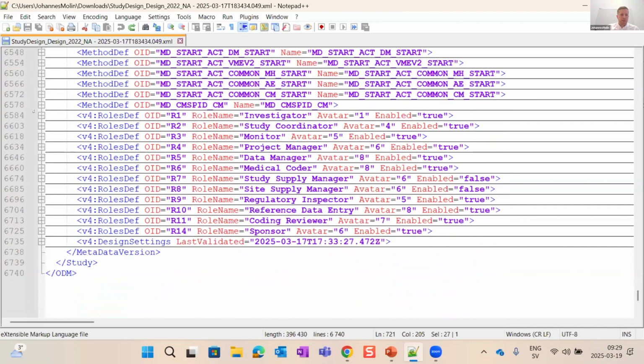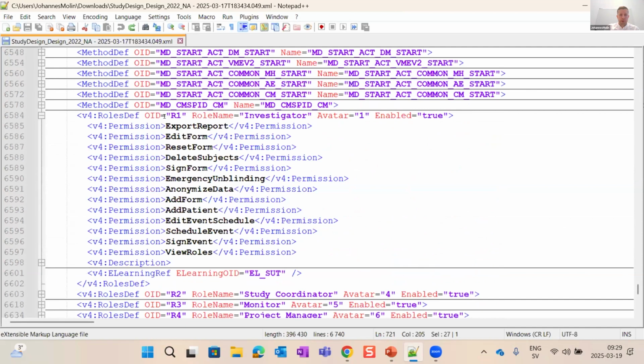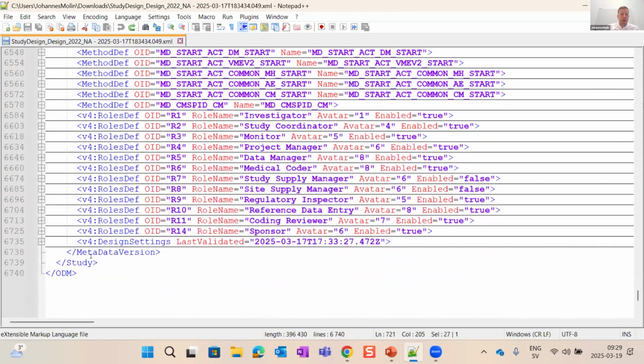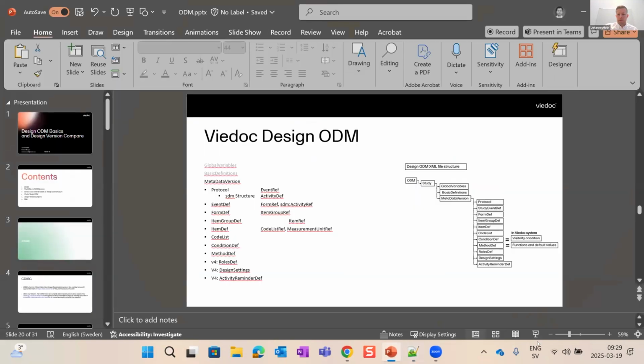At the end of the file, we will also have the roles defined, again with the vendor extension tag, where you can see for a specific role the ID for that role, the name for the role, and all the permissions that have been enabled for the specific role. And at the very end, you will find some design settings, and depending on your design, you can find different information here. If you are exporting a design that has validation warnings and errors, you will find the warning messages in this section. But okay, I will move back to the presentation quickly.